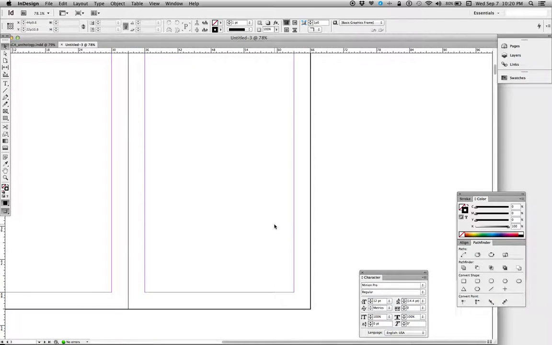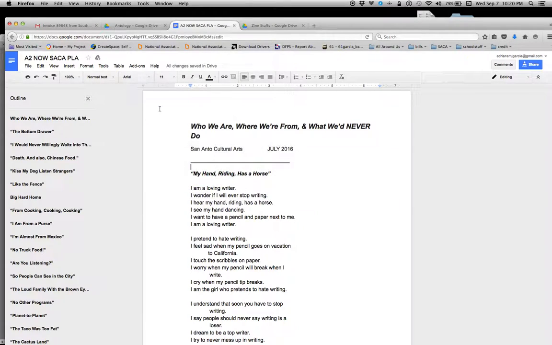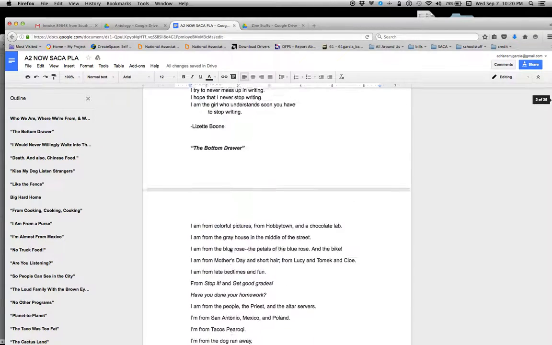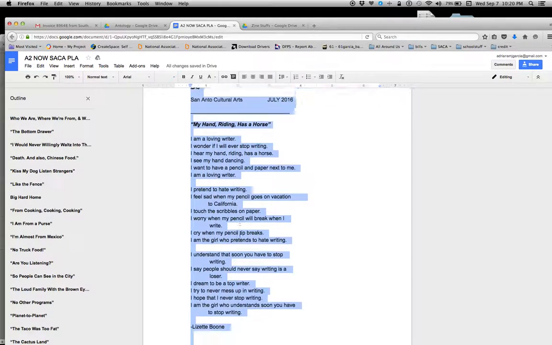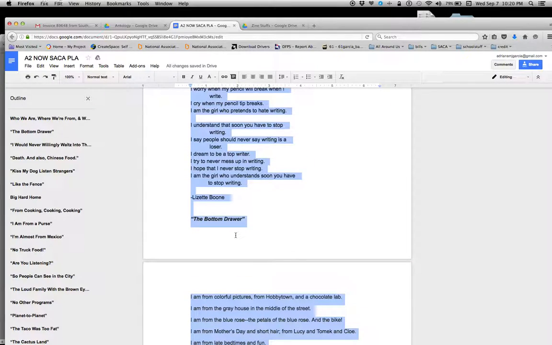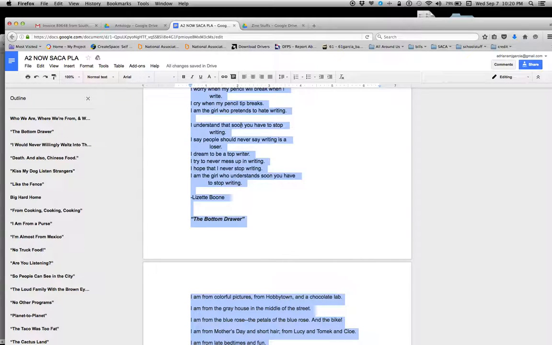Now what's really cool about InDesign is it allows you to do linked text boxes. Now what do I mean by that? I mean if we go to the document that Amanda gave us, see how it's a couple of pages, great. What I can do is select all of it, which is Command A, and now I can copy it, which is Command C. Or you can come to Edit and do that, but it's always good to know the shortcuts.